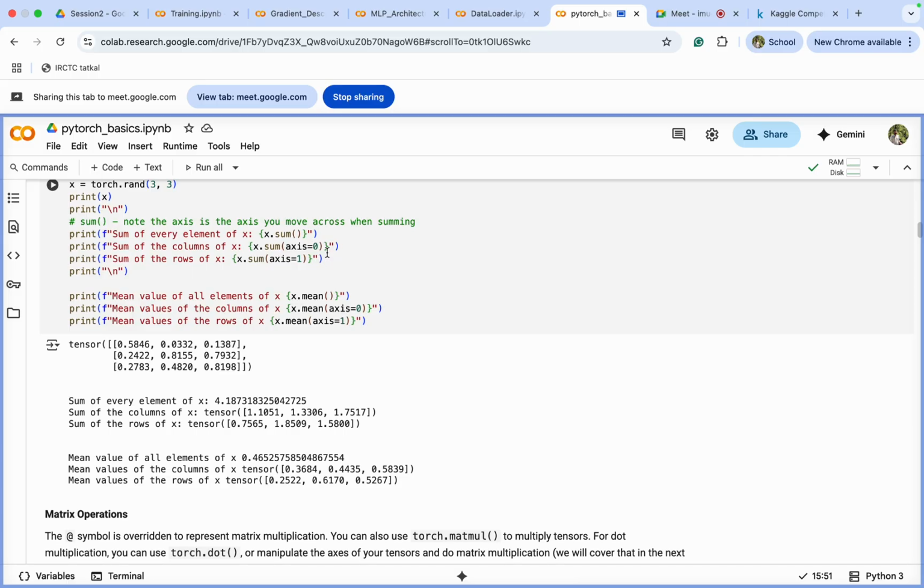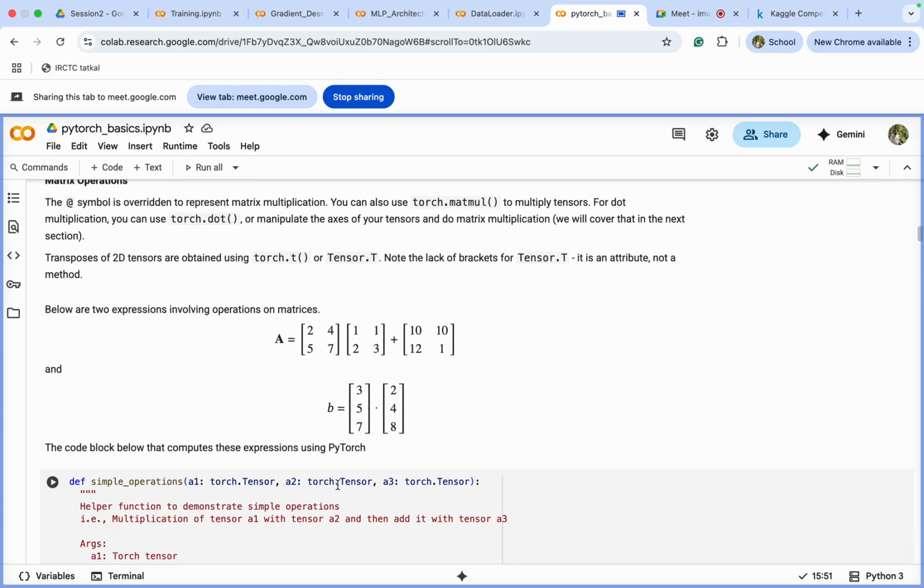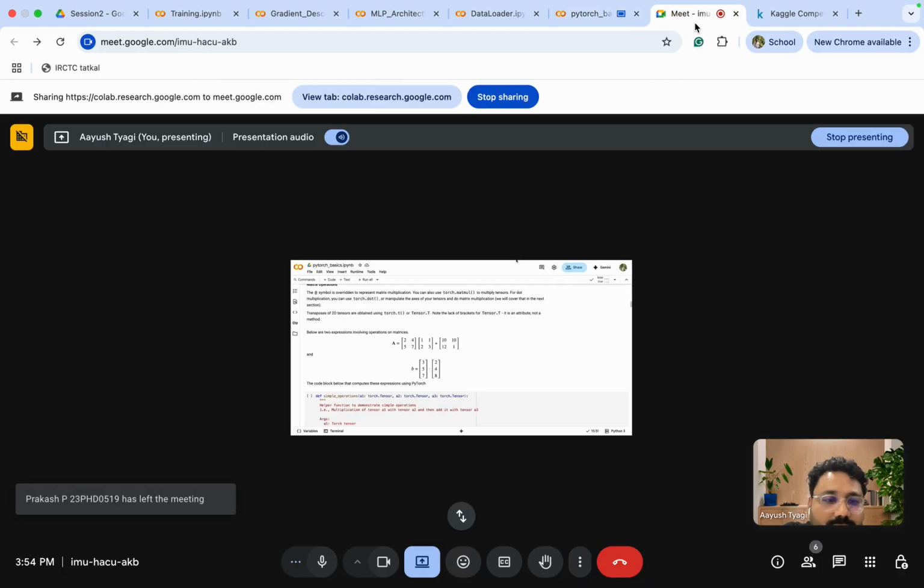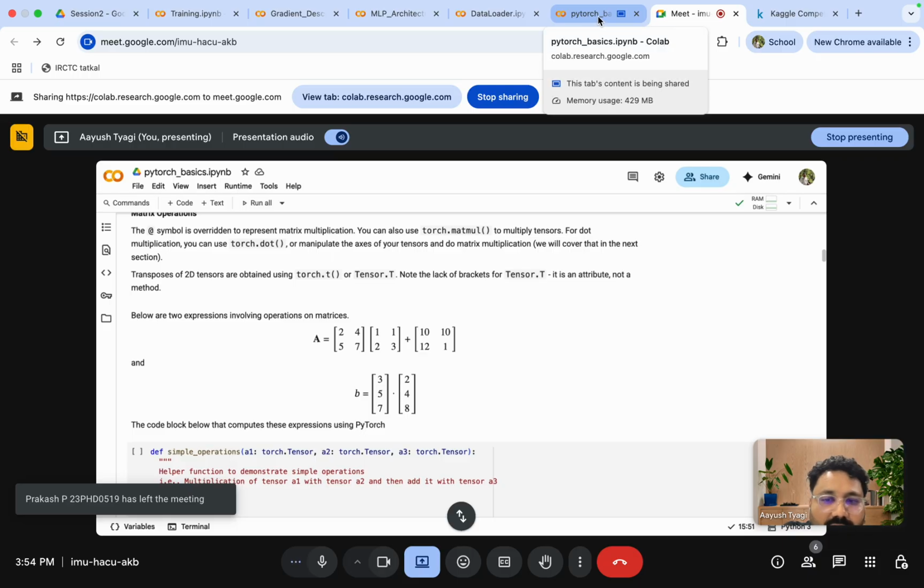Similarly, you can compute the mean as well. You can compute the mean of the whole tensor, the column-wise mean and the row-wise mean. I hope it is making sense.